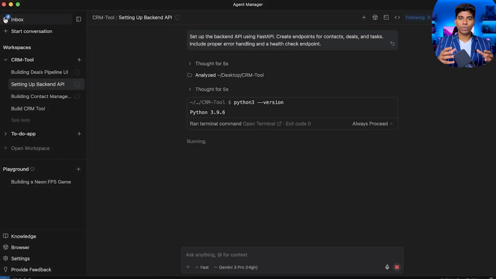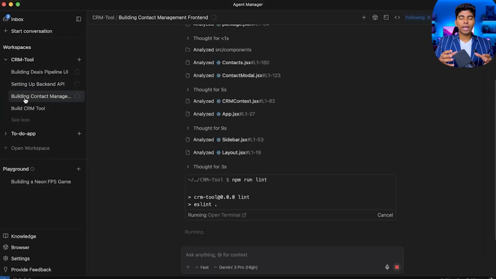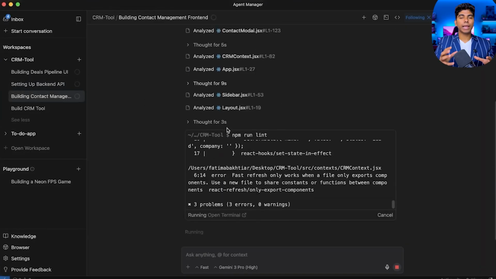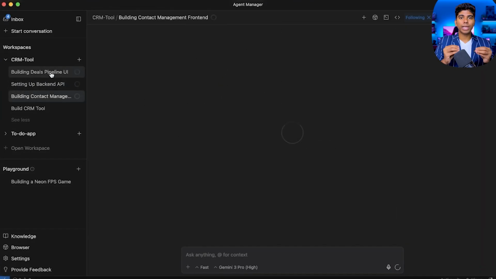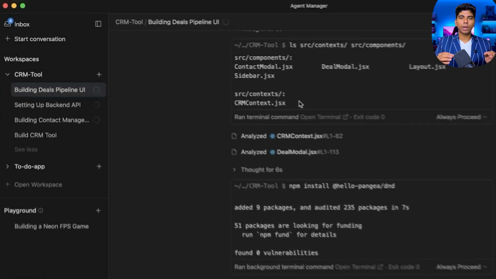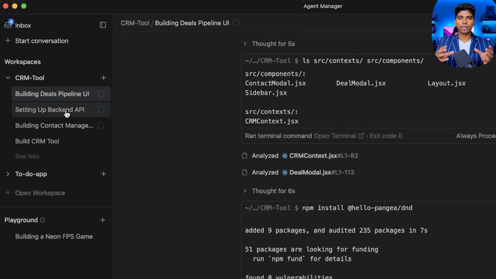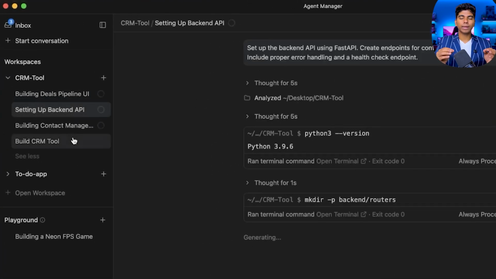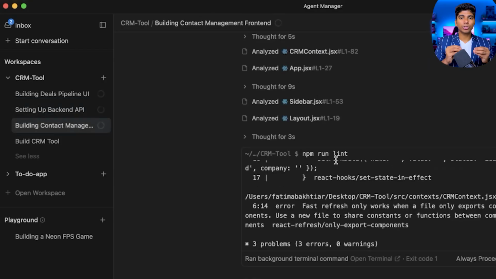But now I want you to take a look at this. So now we have 4 agents running simultaneously. So check out the agent manager. You can see all of them are working in real time. Agent 1 is building the overall project structure. Agent 2 is creating the contact management UI, and Agent 3 is setting up the backend API, and then Agent 4 is building the deals pipeline. So it's the perfect team all working together.